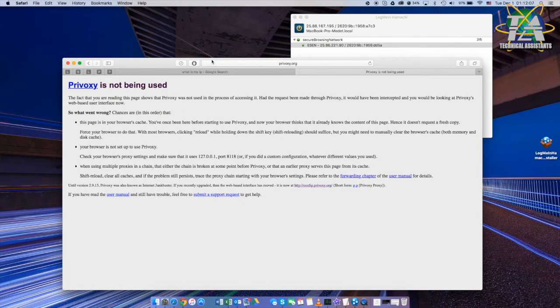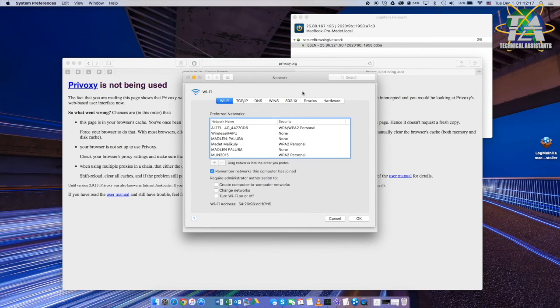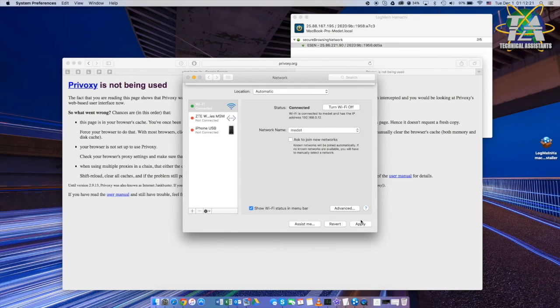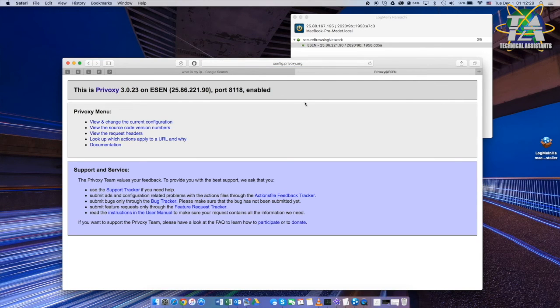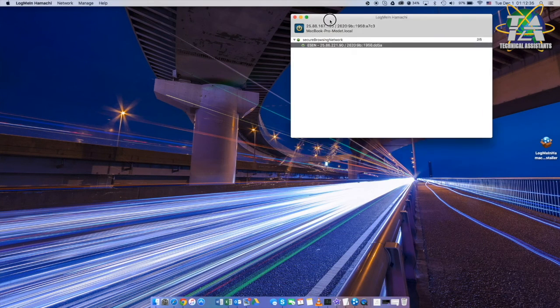At the same time, you can check our connection with privoxy.org website. Go to privoxy.org and you'll see this, because we just now unticked our web proxy and secure web proxy. So let's tick them back, apply, relaunch our browser, refresh our web page, and as you can see, it shows that our connection is enabled and secure connection is established.